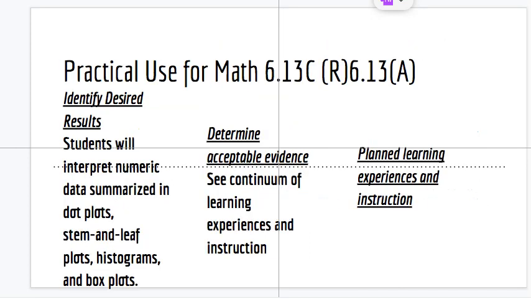So let's jump into a math TEK, a sixth grade math TEK, which is a readiness standard, 6.13a. Let's identify the desired result. And given the TEK, I designed it in this way. Students will interpret numeric data summarized in dot plots, stem and leaf plots, histograms, and box plots.